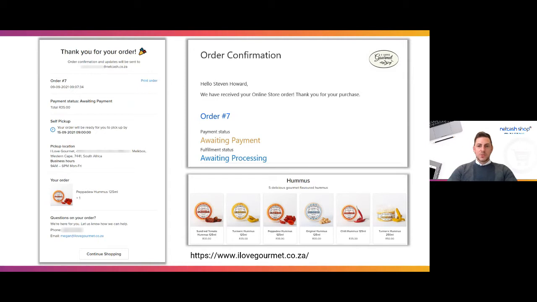A quick example as well is hummus from I Love Gourmet, one of our clients. Absolutely delicious. If you're based in Cape Town, you must get in touch and try. And this particular order, I did it as a test on the site and placed the order, and they are now going to process it.